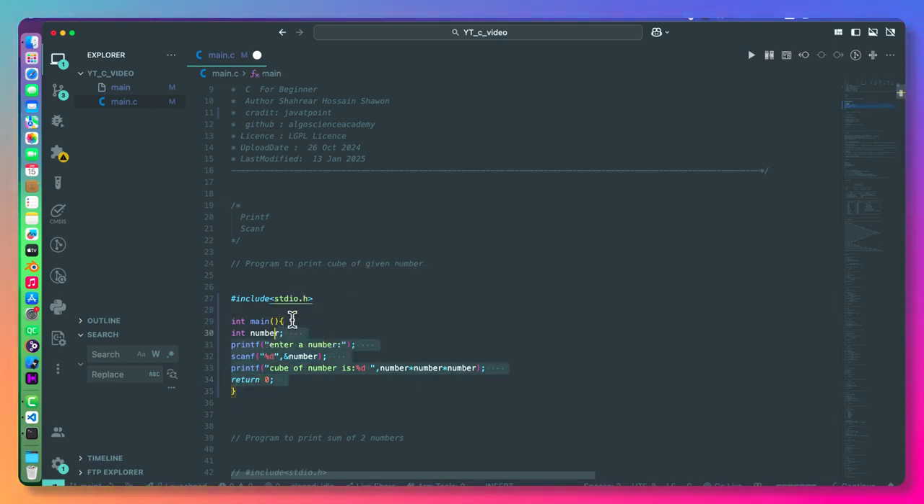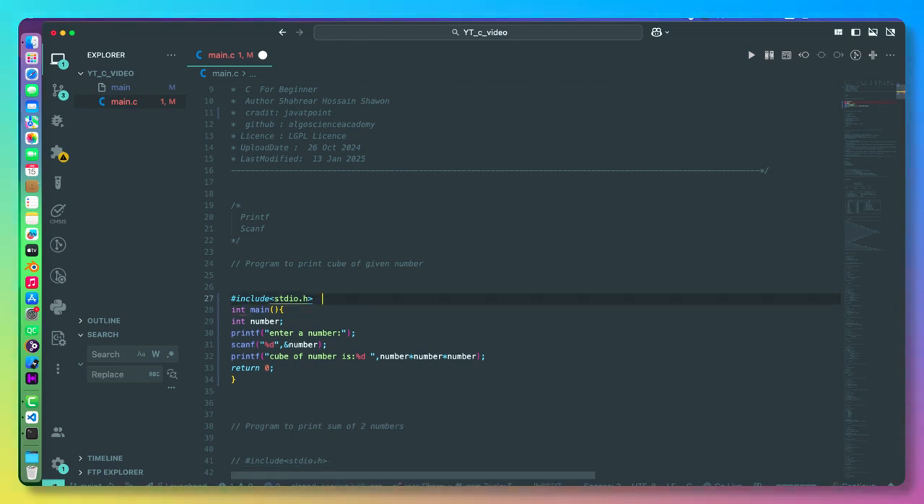This is our main function, opening and closing section, and this is int number. So in the main function, inside, the variables are called local. If we declare int number outside our main function, like here, int number, this is called global. Here is a short explanation of local and global.